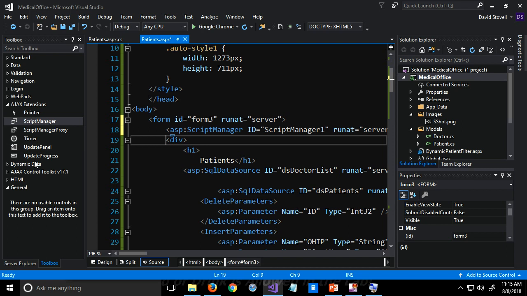Now we can add an update panel. Notice there's a few other things here. There's a timer, update panel. The timer is useful for animations and so on as well, because you can have an update progress in case, because it'll do everything asynchronously, right? So if you're waiting for data, you can use an update progress to give a little animation, so they see that something is happening while you're waiting for the data to come back from the server. But anyway, we'll just throw on an update panel.